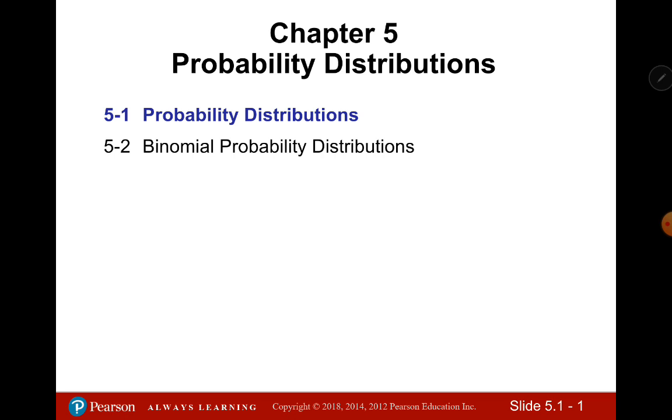Some students will be very familiar with these topics, but from this chapter, probability distributions, maybe this one is totally new to you. So make sure you read your PowerPoint very carefully and do the homework practice. Okay? In the first section, we will learn some general information about probability distributions. And in the second section, we will learn a very special distribution, which is called the binomial distribution.